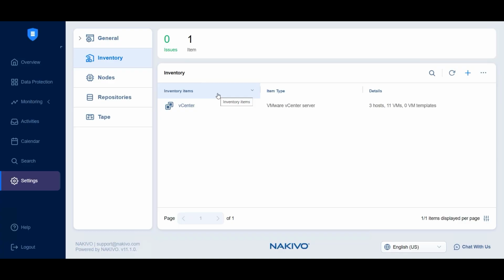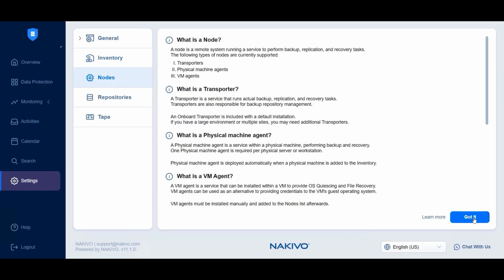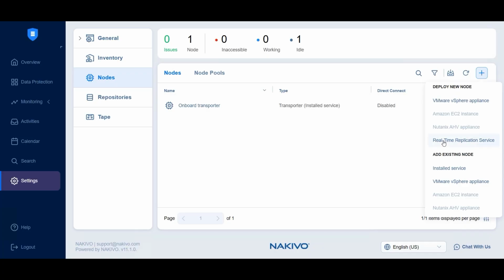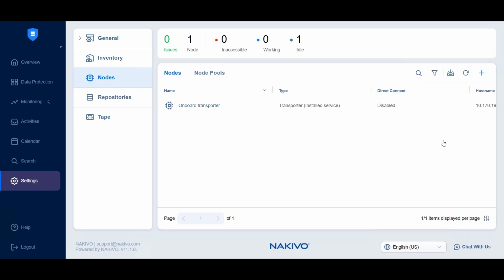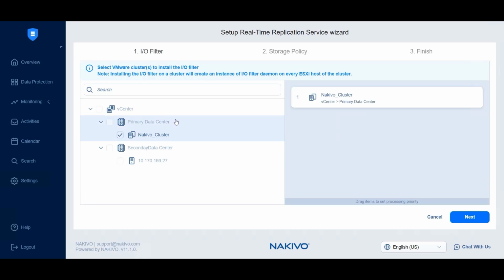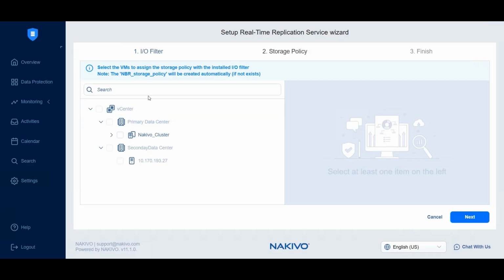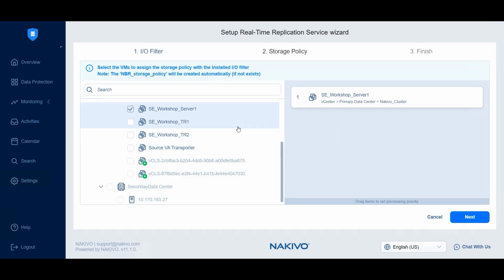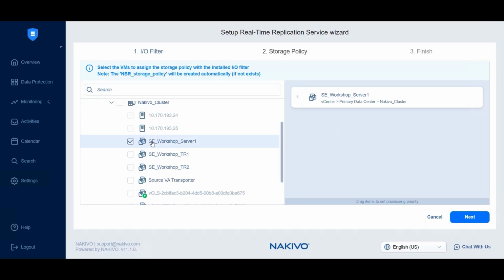To install the I/O filter, click Nodes, click Got It, click Plus, and hit Real-Time Replication Service. As I said earlier, you have to install the I/O filter only on the primary data center, that is the source data center. Once you select the cluster, click Next. At the next step, you have to apply a storage policy and assign it to the virtual machines that you want to use for real-time replication. I apply the storage policy to one virtual machine only.